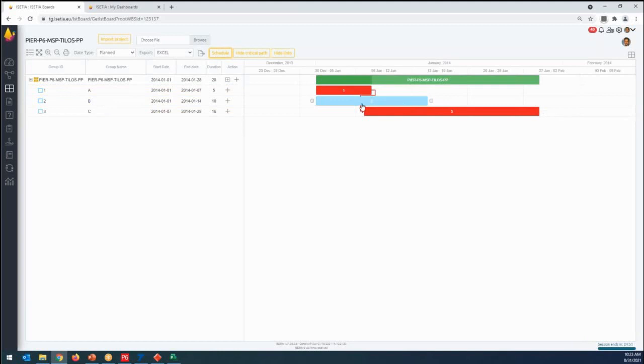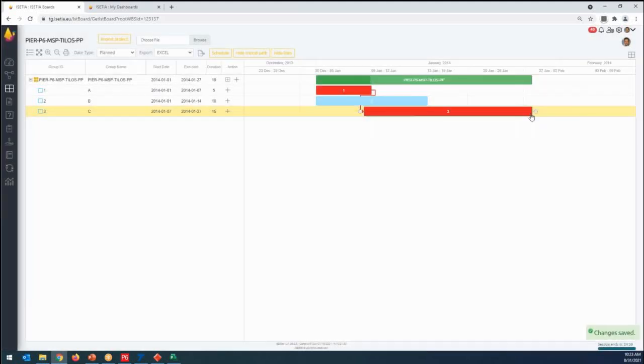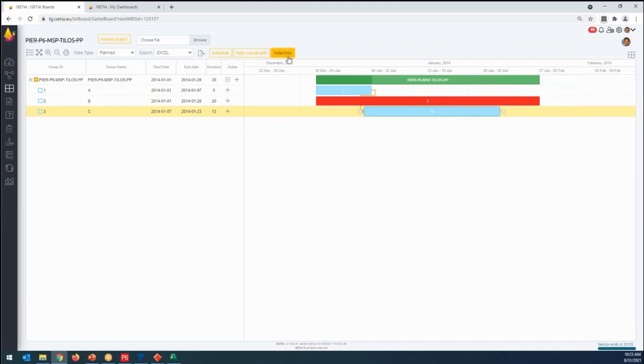Of course, I can put in a lag, and I can change, for example, the duration. So you have possibilities for modification of the task. You can see that auto scheduling is also working if activity C is longer, and CPM is working with the critical path. So the web-based application lets you hide the critical path, hide the links, and make it work, for example, here.